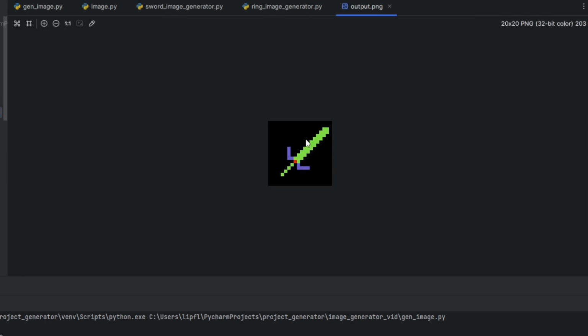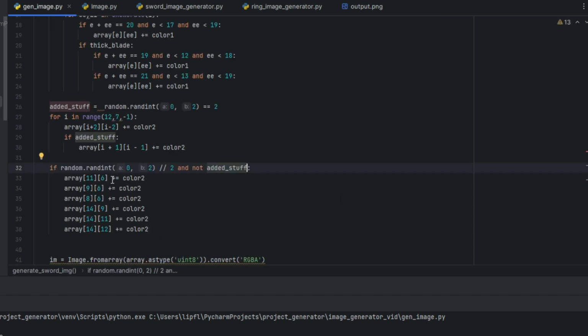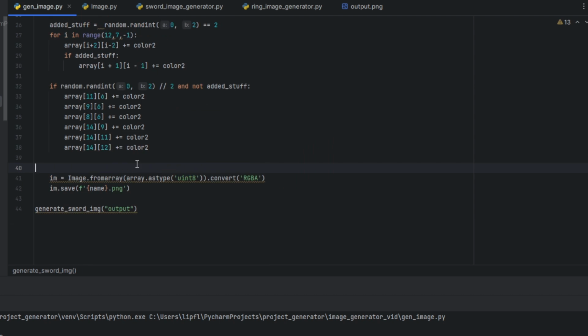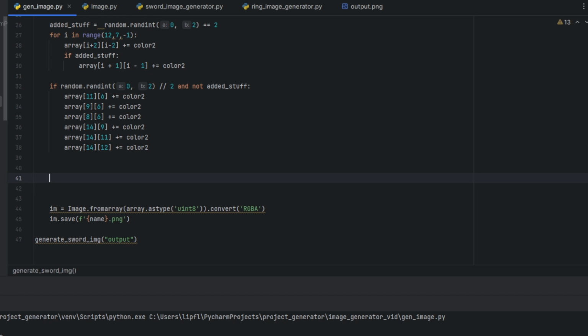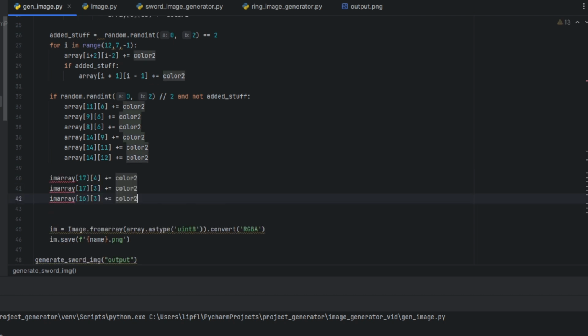Let's see. Yeah, now we got a thicker grip. Or not a thicker grip, but because now it has the W form, as you can see here, but only in some occasions. And we can also add something on the bottom of the sword to get even more variety. And yeah, these coordinates are important for that.